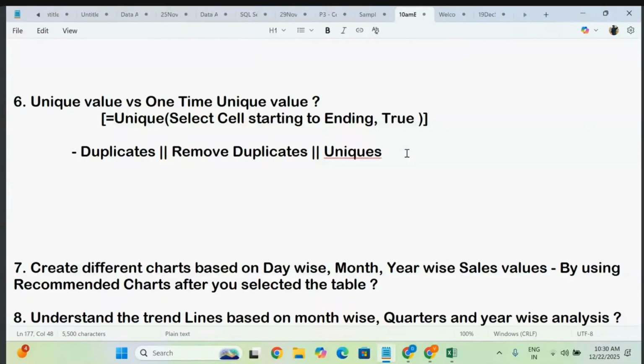So by using some of the options you can do it. Otherwise, there is one function, the UNIQUE function. By using the UNIQUE function also you will get the unique values that are available. But the problem is, in my current version, Excel 2016, I can't experience this, but I will show you how to write it. Nothing bigger. You have to write the unique function, equal to UNIQUE.